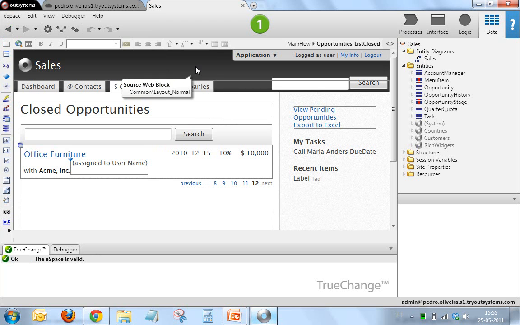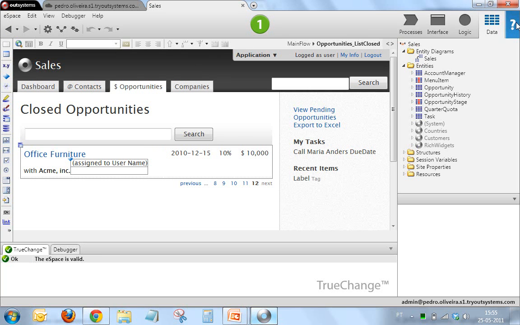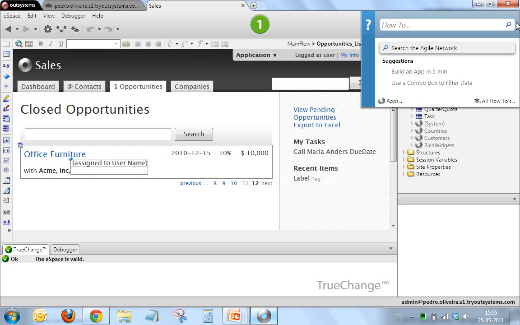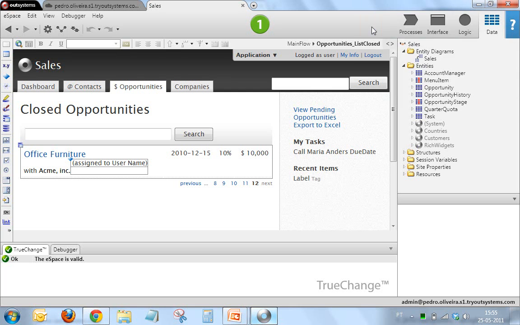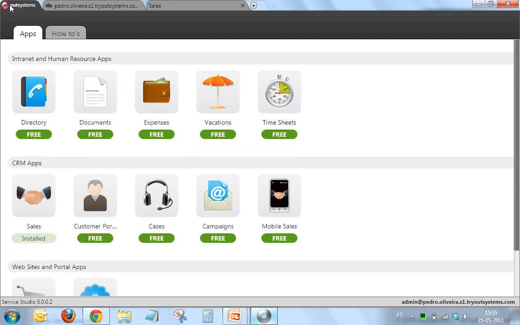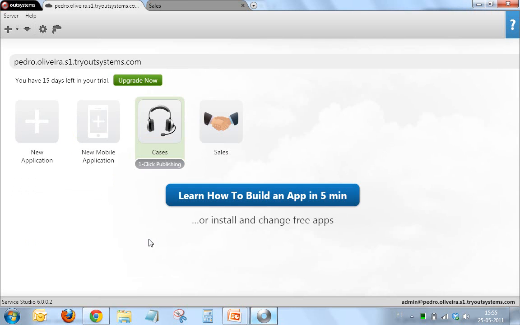I just wanted to show you two more things in Service Studio. One is that we've slightly revised the way help and how-tos are proposed by using this search box here, and the appearance of an OutSystems tab, which includes every app of apps at OutSystems, allowing you to install one directly from here without having to go through the website, for instance.